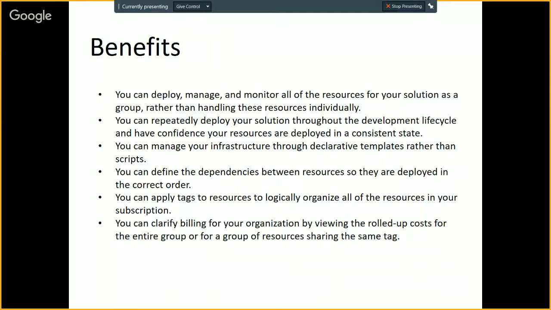Yeah. You can apply tags to resources to logically organize all the resources in your subscription. So if you have a really massive app, or if you decide to use resource groups in a larger scenario where you have a lot of resources in them, you can also additionally tag them. So you can have even further identification of things that are grouped together inside of that. So it's like three or four levels of abstraction. Yeah.